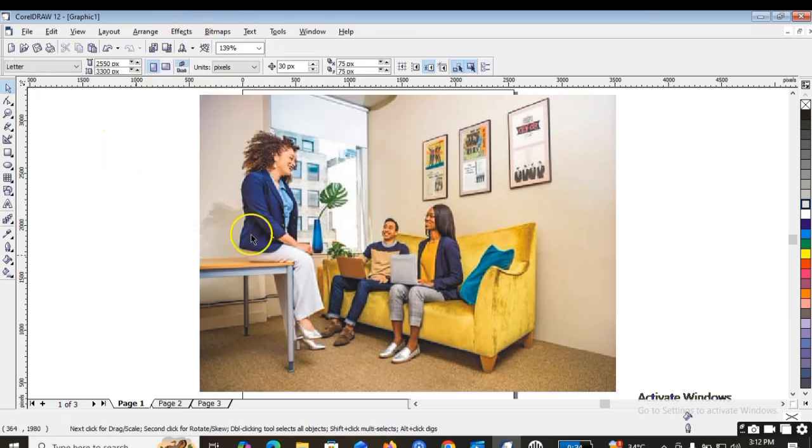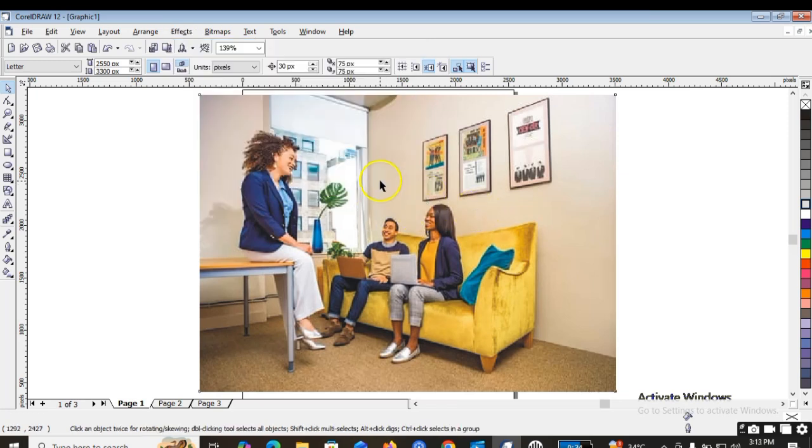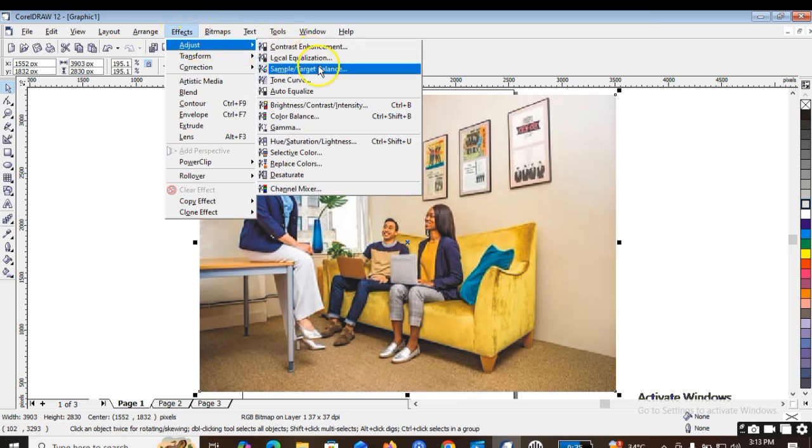Once the image is not clicked, is not highlighted, if you come to effects, adjust, there's nothing here, everything will be showing blank. Why? Because you didn't click any image. So I have to come here and click on this image. It automatically sends a signal to CorelDRAW that I want to edit this image. So when I get to effects, all the effect tools will just pop out.